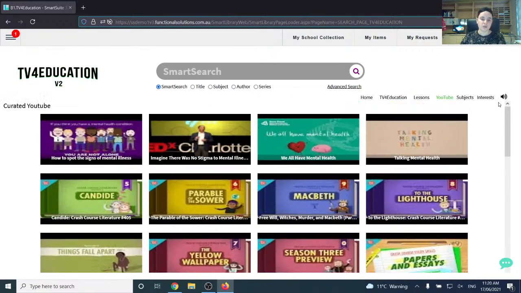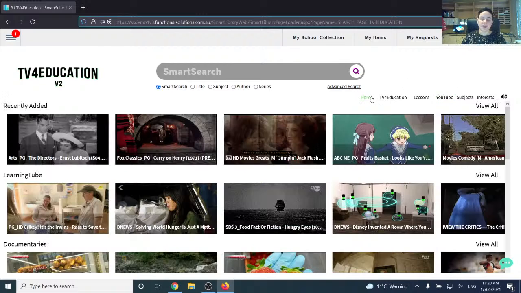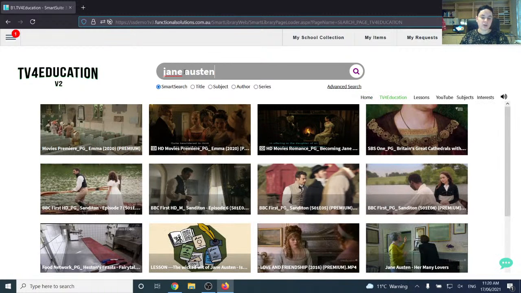So you search through YouTube the same way you would search through TV4Ed. So how you search through TV4Ed is you go to Home or TV4Ed, and you can search up here. So you can just search for, let's say, Jane Austen. It'll come up with all the Jane Austen content. So the smart search will search through the title, the description, what it's been tagged with, etc.